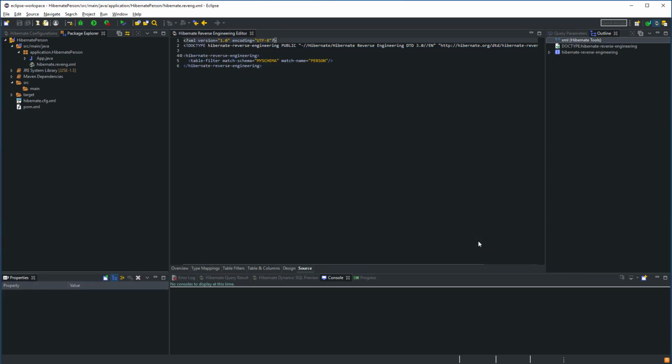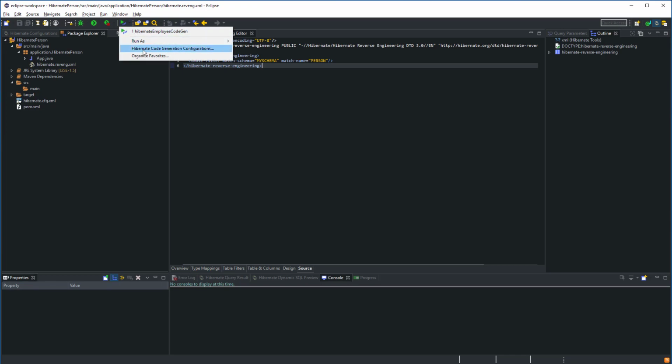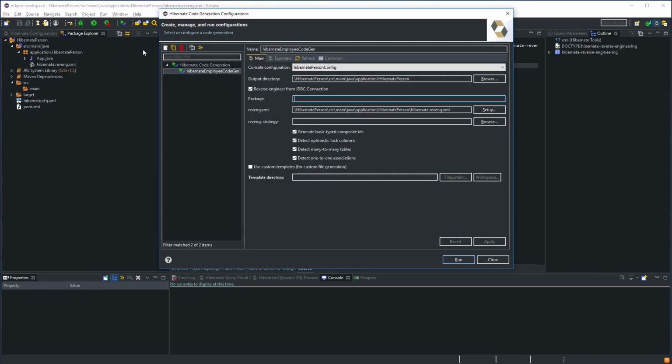And there we go. There's our reverse engineering XML file. Now that we've selected which database table we wish to reverse engineer into a new Java class, let's go ahead and set up the code generation configuration. And here we can name it. This name looks okay. Console configuration, we're gonna select the Hibernate configuration that we've set up earlier.